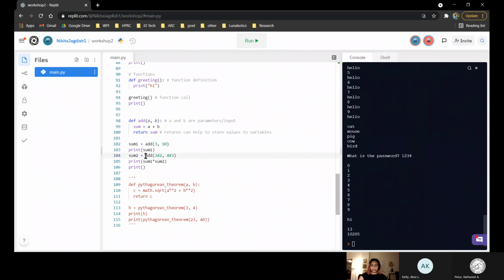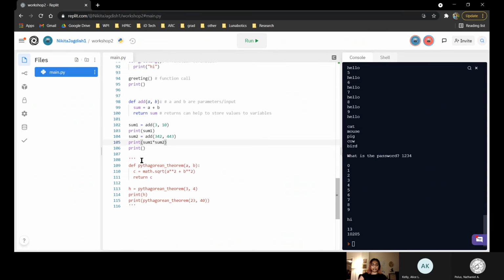And then this other number, I added 342 and 443. Then for example, later in my code, if I wanted to multiply sum 1 and sum 2, I already have them stored. So I just have to multiply those two numbers, because they're already stored in variables. So that's kind of the point of a return. And it's also good if you don't want to print anything to your console, but you still want to store the information somewhere, maybe even to print later.